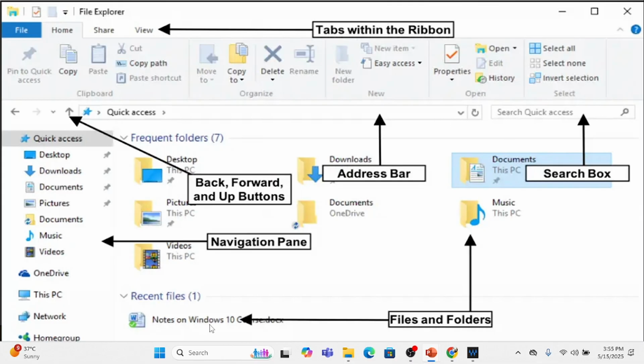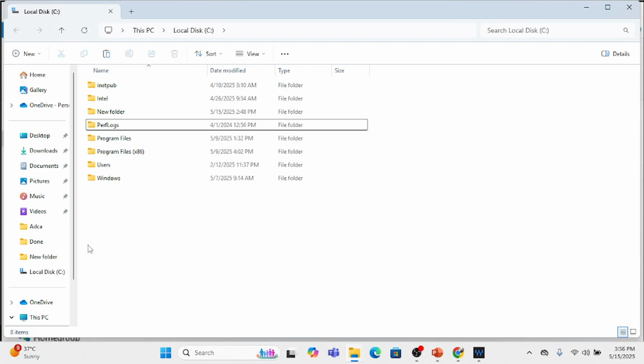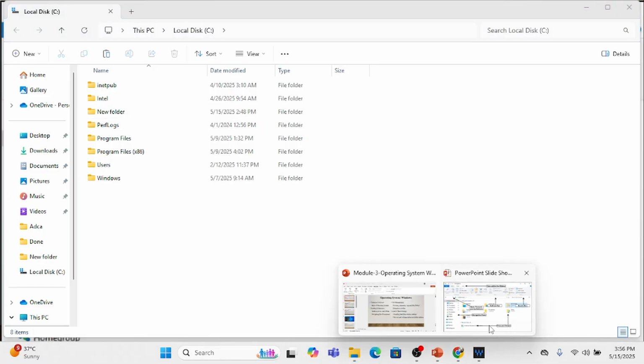These are the folders, these are the files, recent files. You can open, view, share, home are the tabs within the ribbon. Here, this is the navigation panel. This is the address bar, search box, back and forward buttons. These are folders.